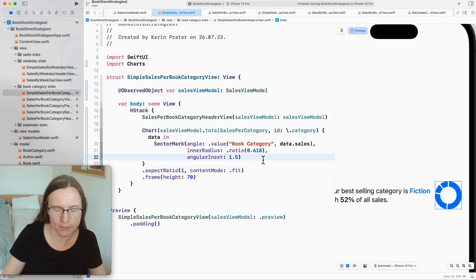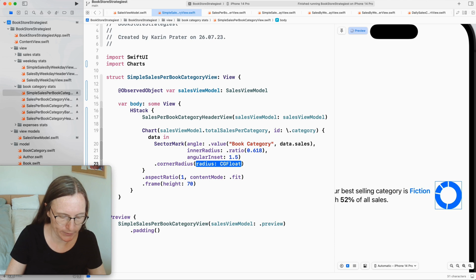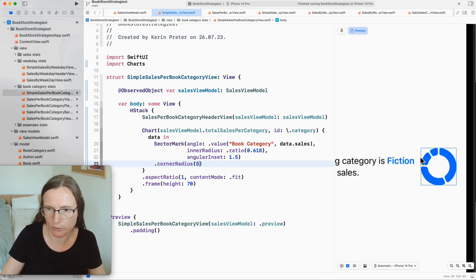Then with these kinds of charts, you can also use standard view modifiers like corner radius of 5. So now it's a little bit more smooth, with a nice corner radius around each of the sections. You can also add corner radius to a bar chart. We are nearly done.